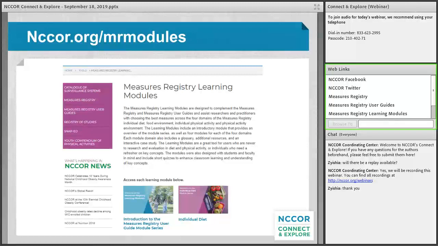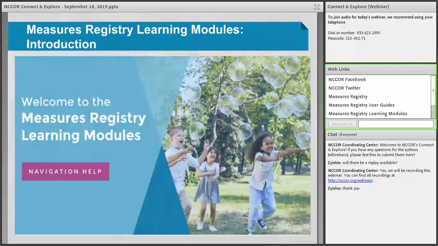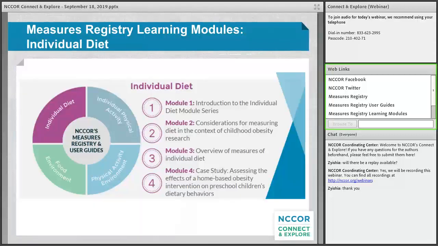So the Measures Registry Learning Modules have a landing page, and you can access each of the 4 domains and the introductory module and listen to them at your leisure. The introductory module includes an overview of the NCCOR Measures Registry, the user guides, and the registry learning modules, trying to present this in a kind of seamless set of tools that can guide you from utter ignorance to sophisticated use of measures in the childhood obesity research domain. The four areas match the domains that NCCOR has categorized for childhood obesity research.